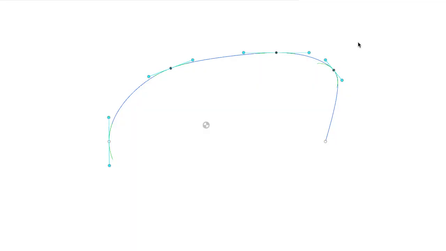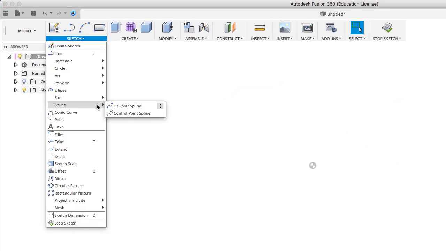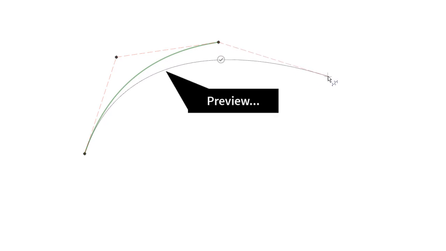Now we're going to go to the next spline tool. I'm going to select all these points right here and click delete, and we're going to go to Sketch, Spline, and select the control point spline. This tool works differently. When you create a series of points, you'll see that when you move your mouse, the preview will show you what you're going to create as soon as you click on another point.